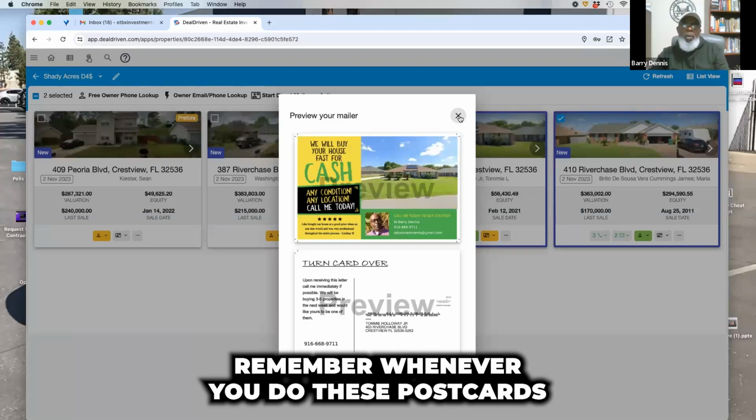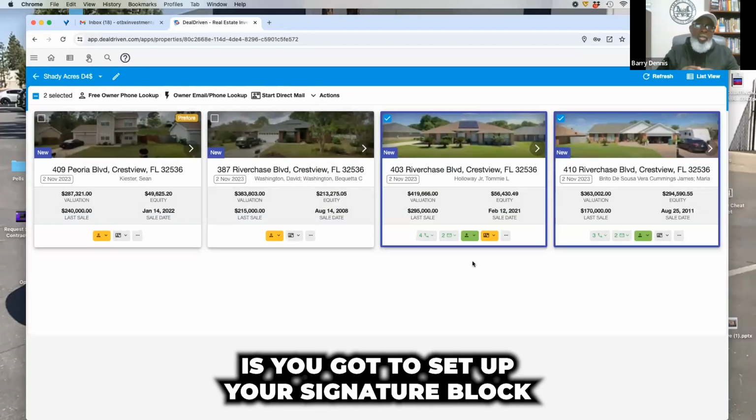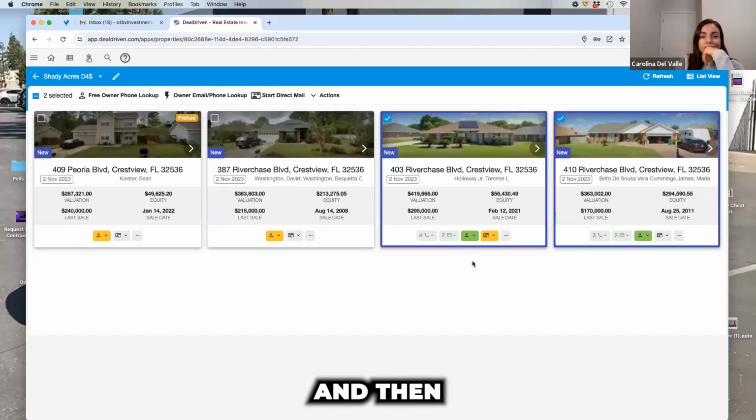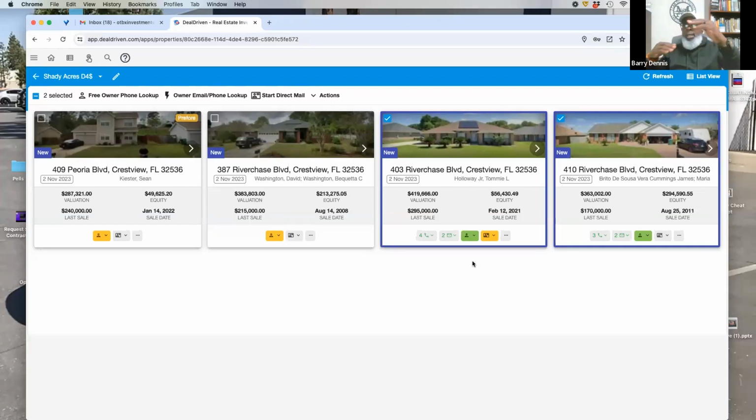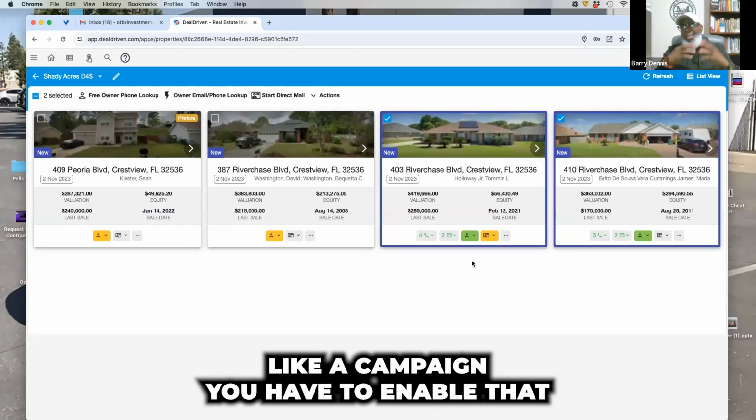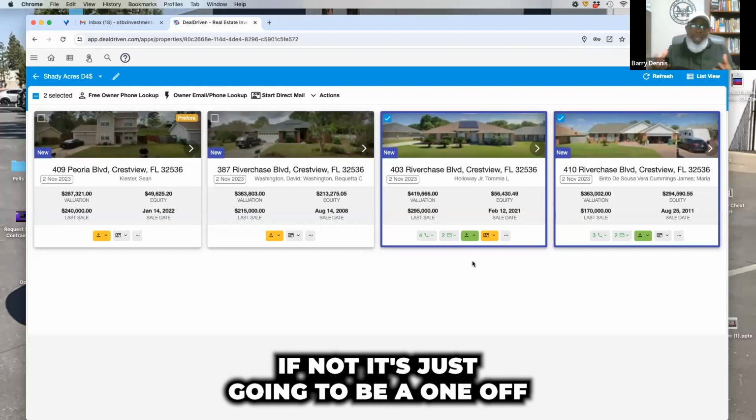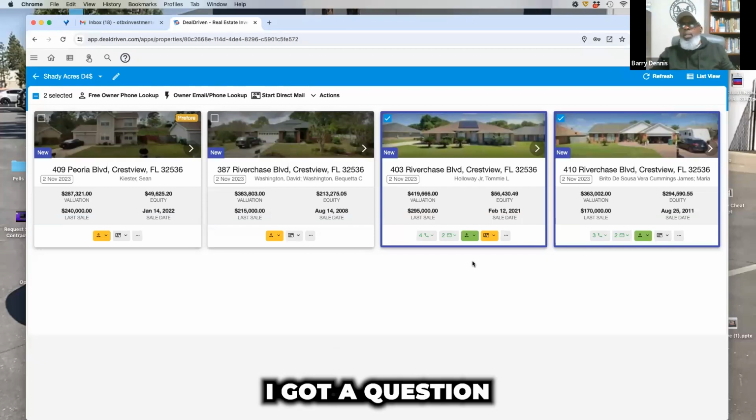Remember, whenever you do these postcards, the first thing you have to do is set up your signature block before you can actually do one. Then if you wanted to go out in a series, like a campaign, you have to enable that also. If not, it's just going to be a one-off, meaning you'll mail it one time and that's it. Okay, you got a question?